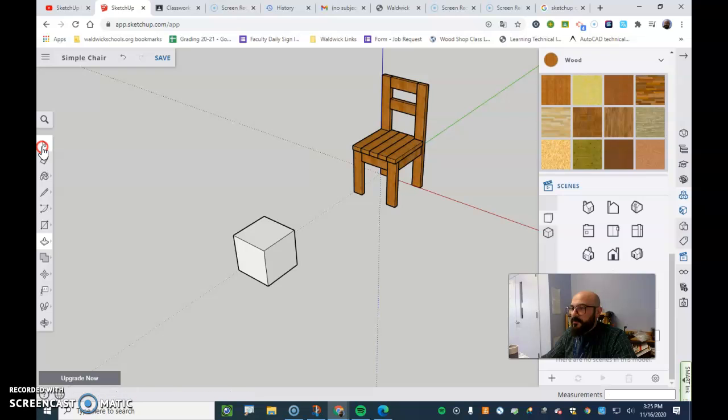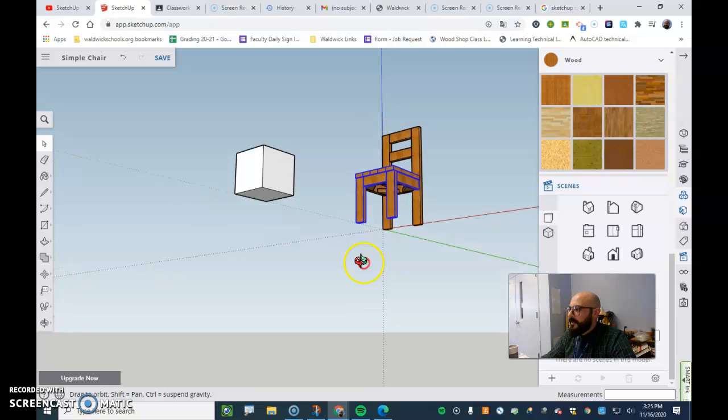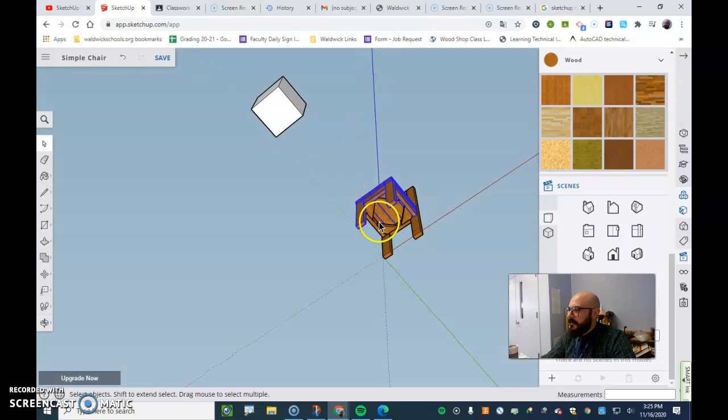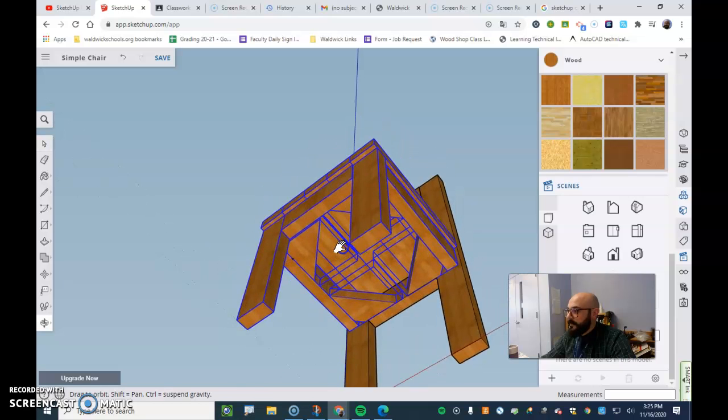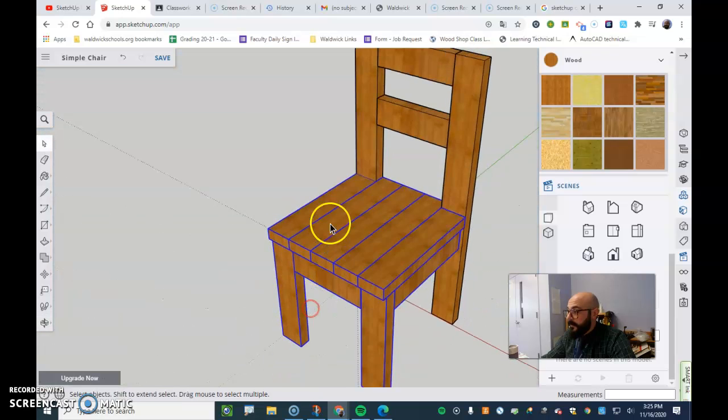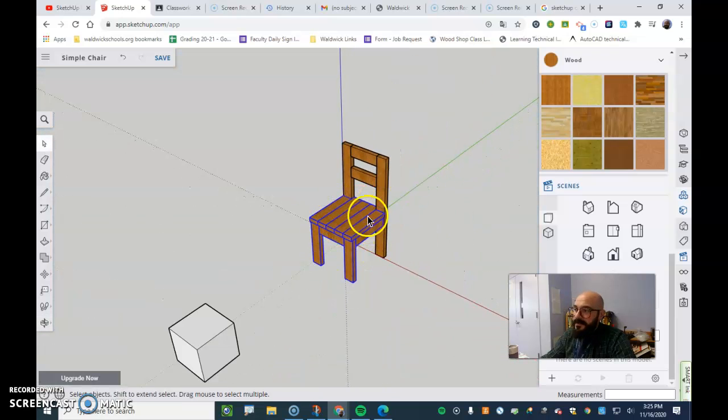So, to do this, I get the select tool, and what I'm going to do is select everything that isn't the back legs. So let's go with this. I'm going to hold shift. I'm going to select all the different parts. I got to make sure I rotate so I get all the different parts. Looking good.